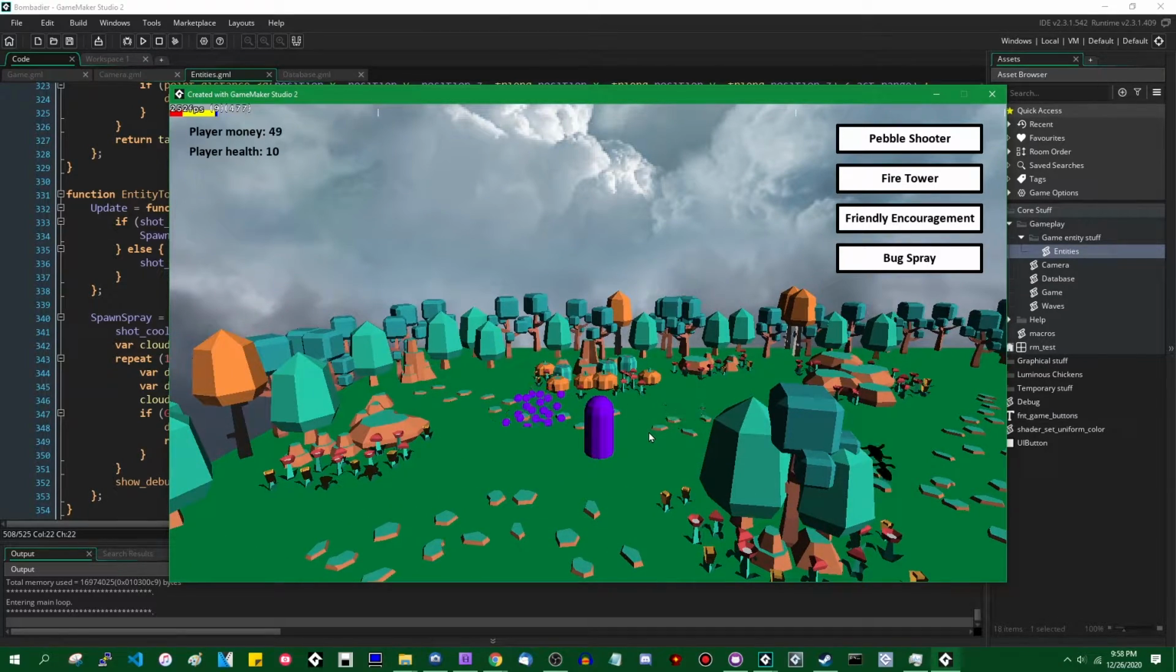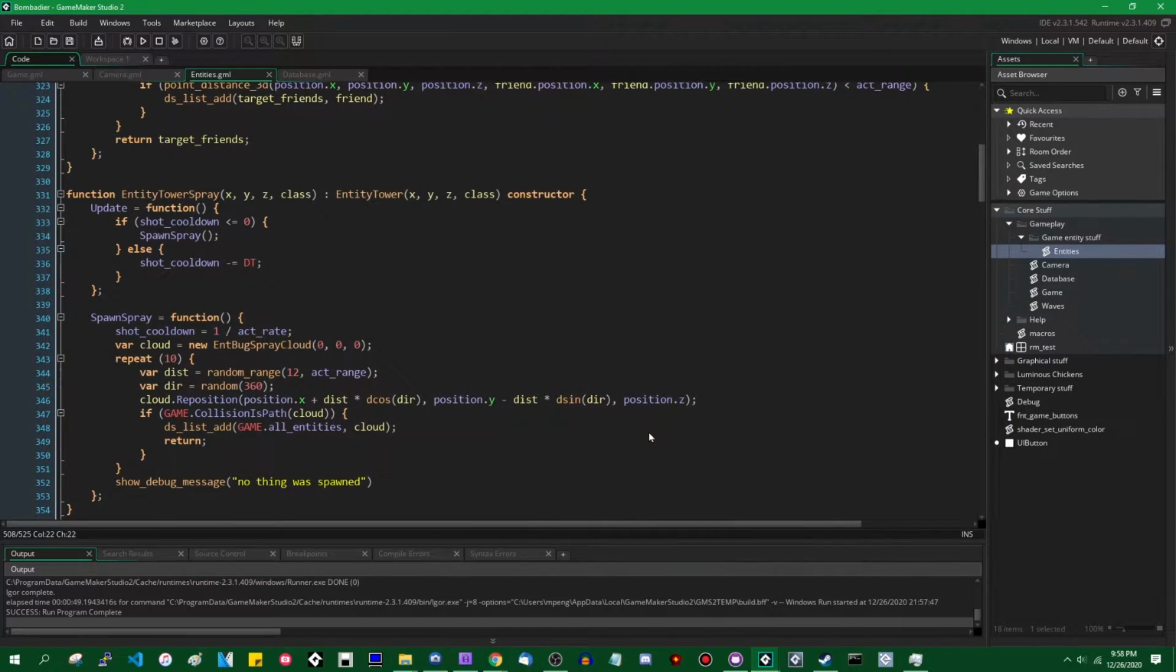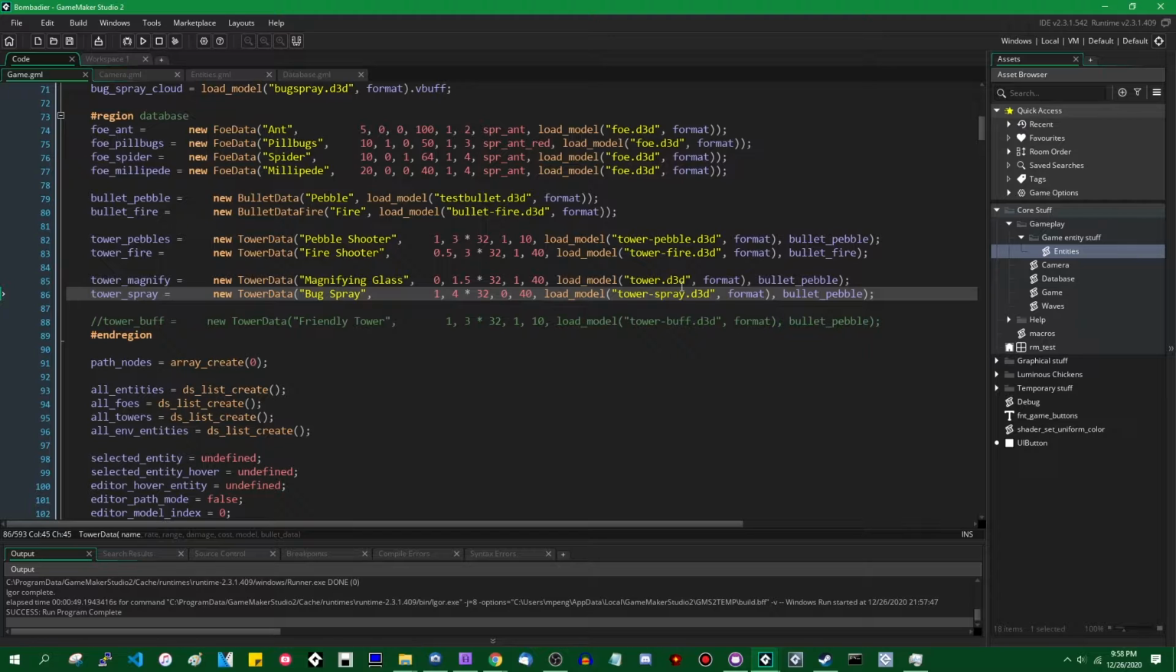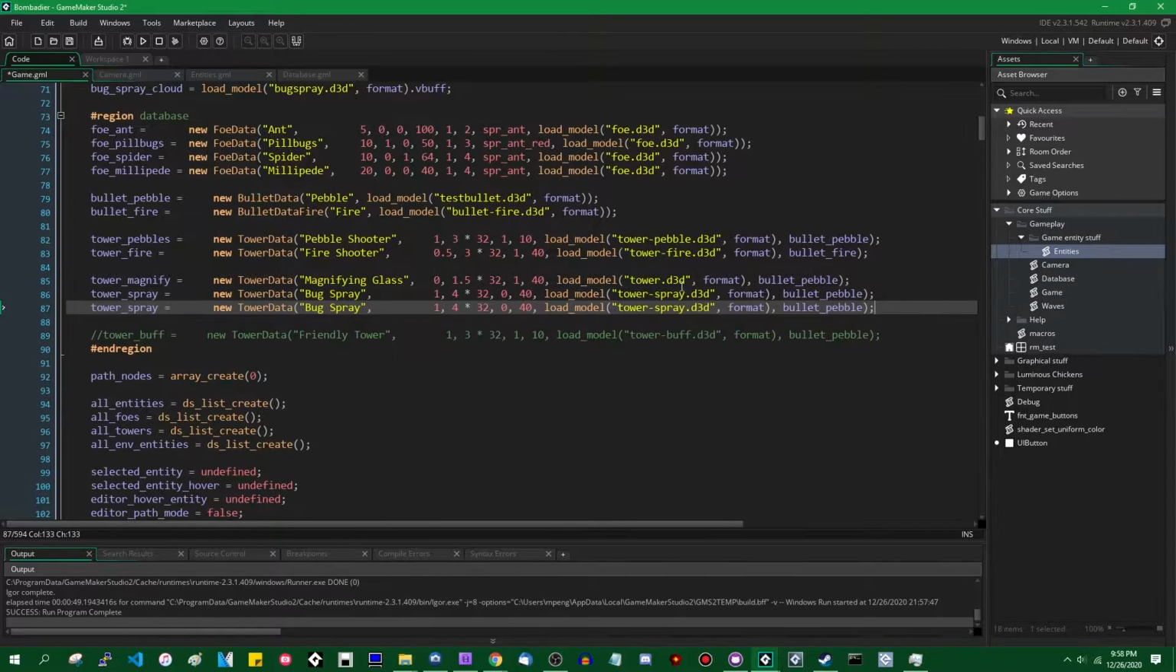Okay. That works. Today we're going to be doing something very similar, and this is going to be a flypaper tower. I don't know exactly what a tower that shoots flypaper is going to look like, but we're going to suspend the disbelief a little bit, and we're going to call it tower_flypaper. How about dispenser? Flypaper dispenser, that sounds good.